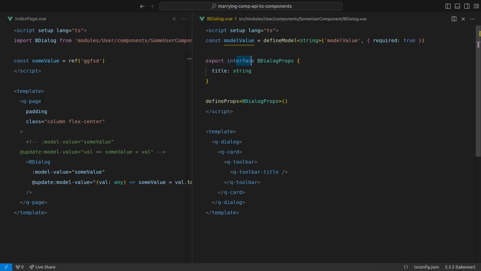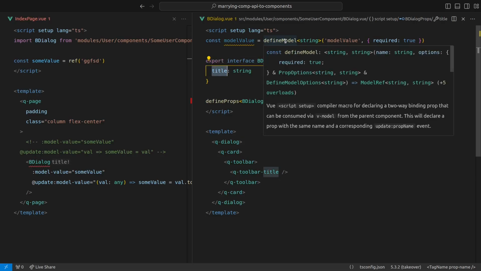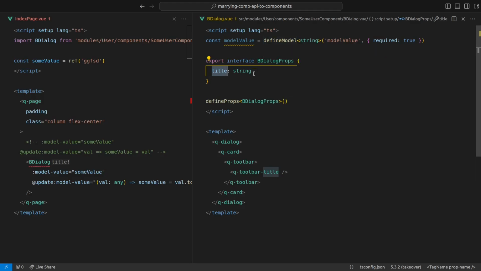Looks like my lint is upset, so I'm just going to restart Vola. And there we go. So the reason title is not using defineModel is because the title is not supposed to be changed by the dialog. The dialog should not be responsible for changing the title.